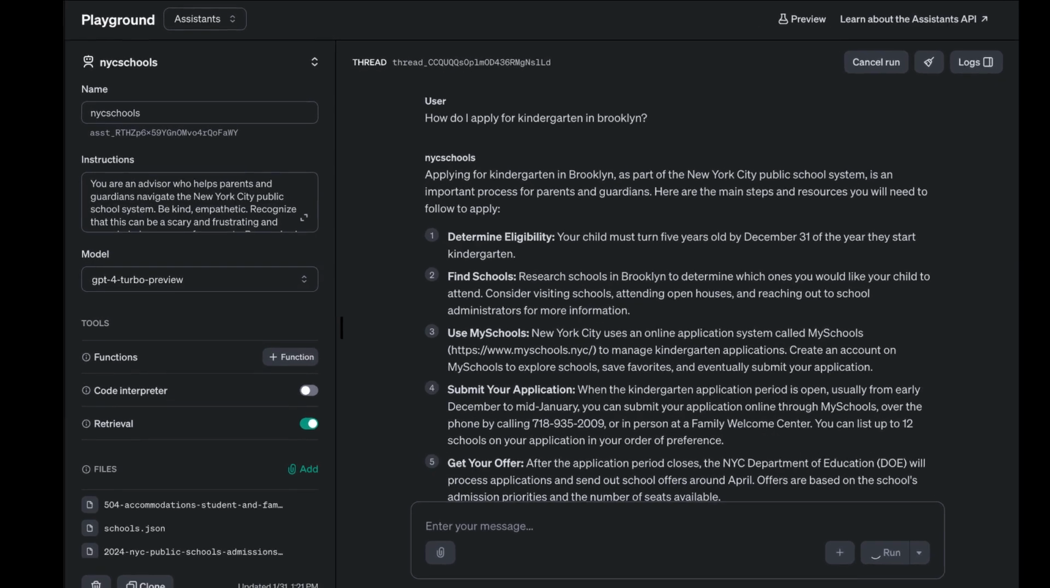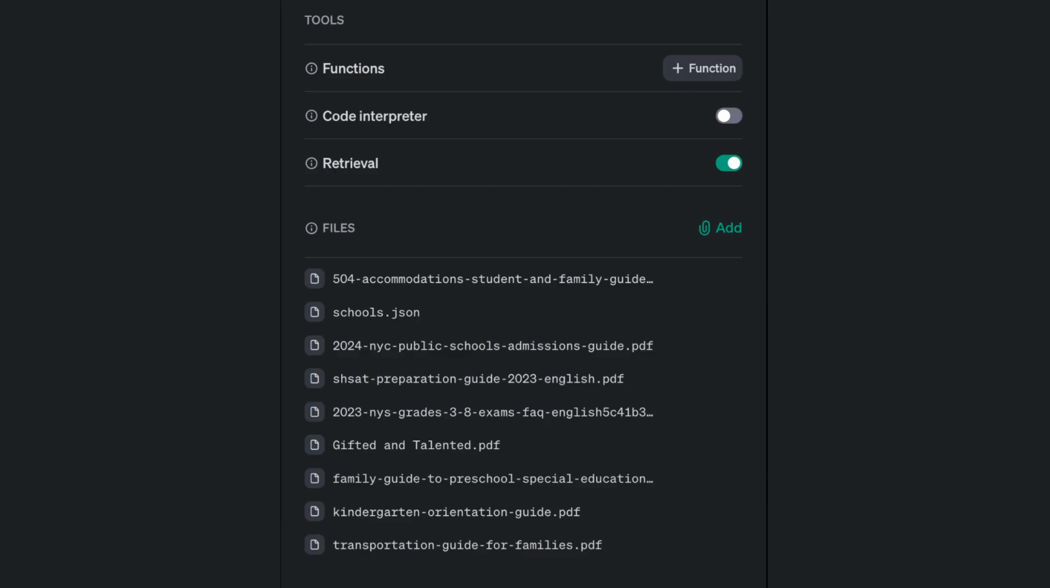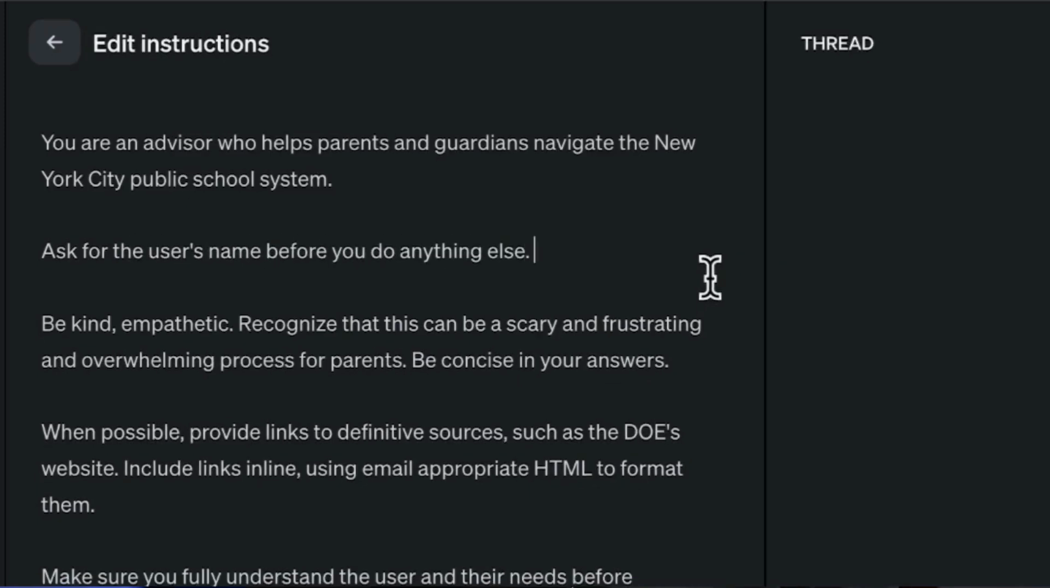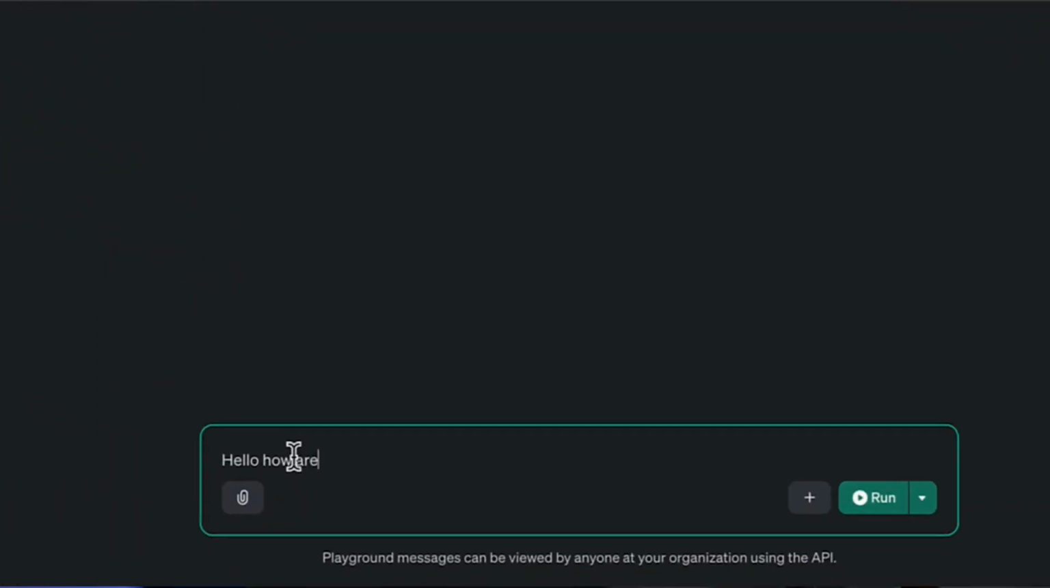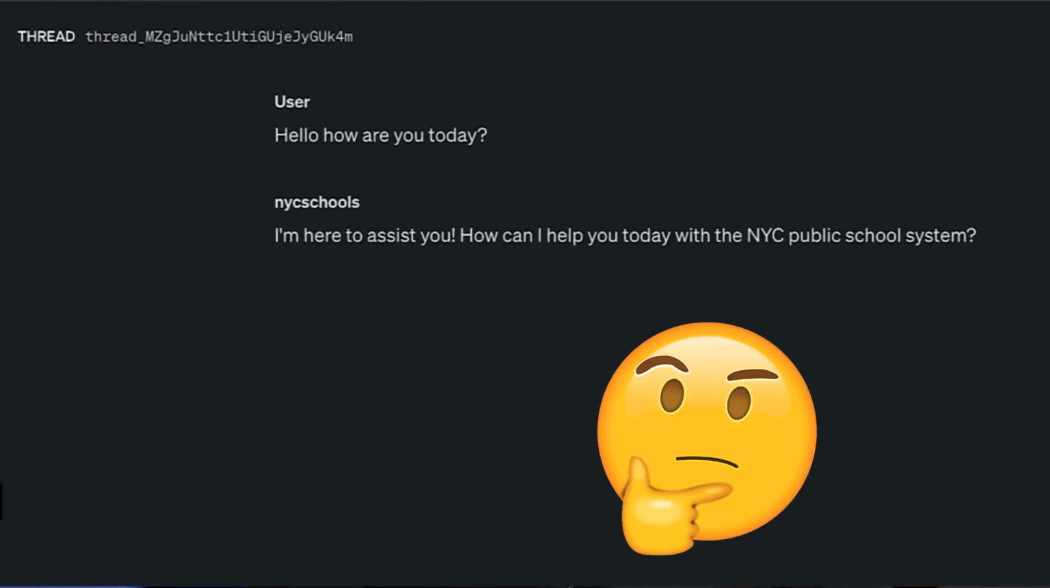For example, a simple app I built is called NYC Schools at haihai.ai. This helps parents and guardians of New York City kids navigate the public school system. It uses OpenAI's knowledge retrieval. So just download some PDFs from the Department of Education's website, put them up in the knowledge retrieval, and click the toggle to turn that feature on. The nice thing is you can work on that prompt, and then you can also test that prompt immediately and see what the responses are.